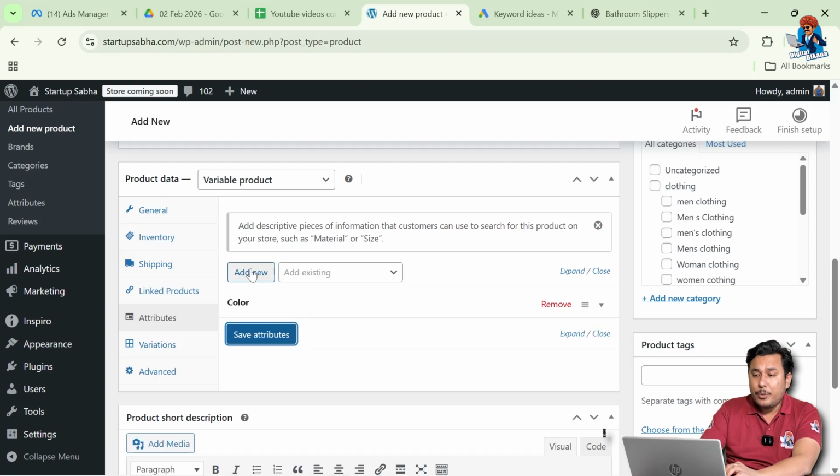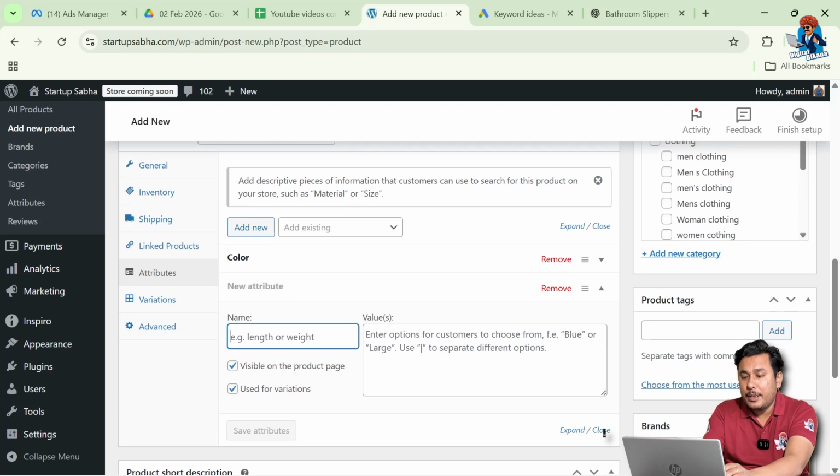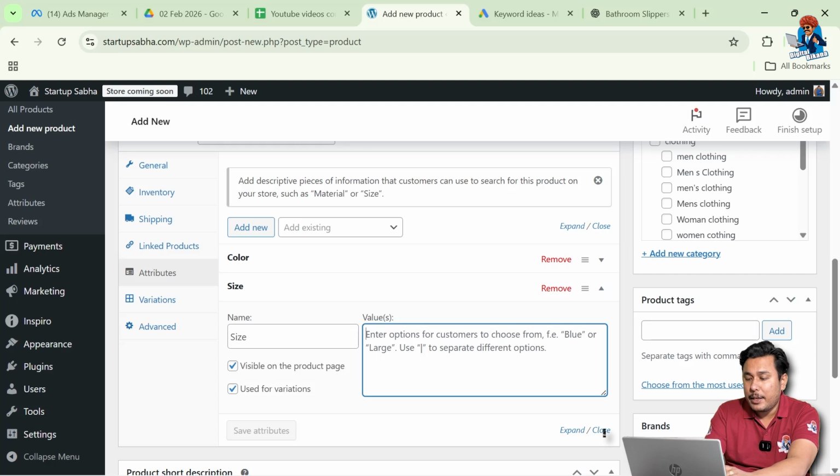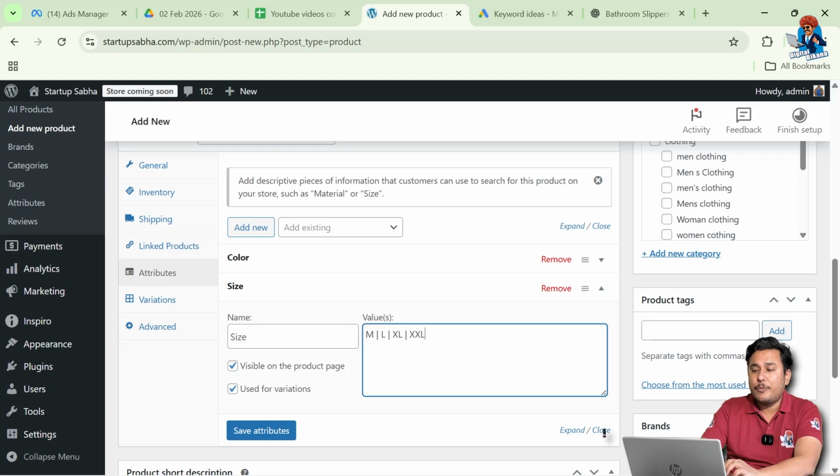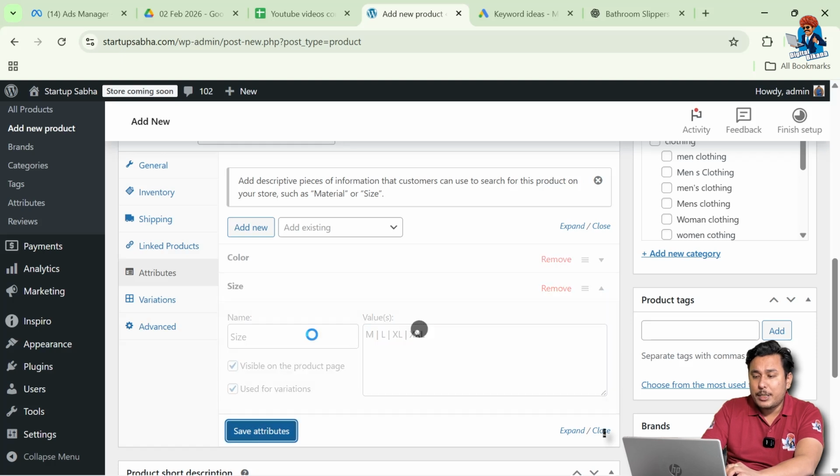Now I will create a new attribute because I also want to add the size attribute. So I will click on add new in the attribute section, and here in the name of the attribute I will write size, and in the value I will write M space vertical line space L space vertical line space XL space vertical line double XL, right? So I have added 4 different sizes in the value, differentiated with a vertical line. And again we need to check both these options, used for variation and visible on the product page. And now I will click on save attributes.